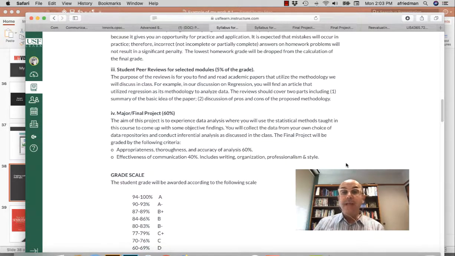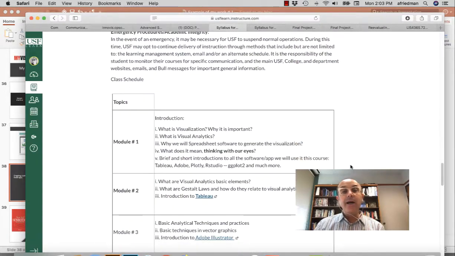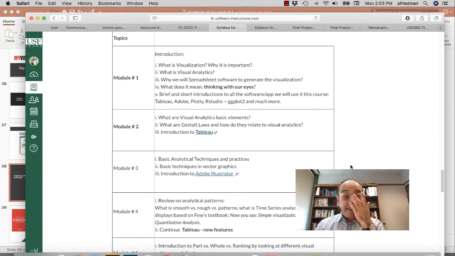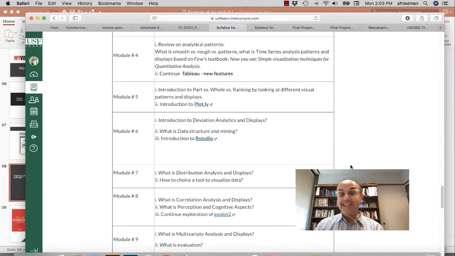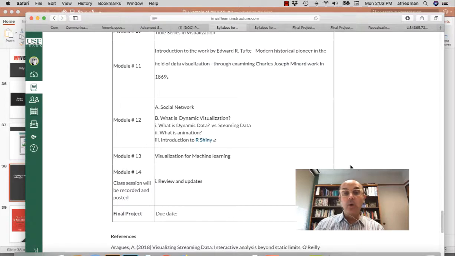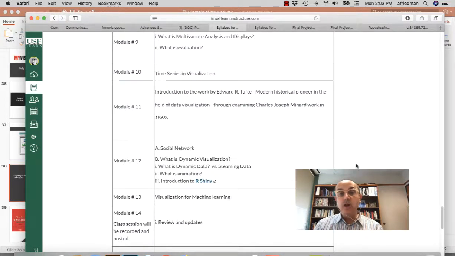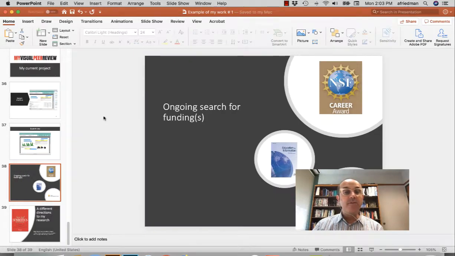You're going to create your project, again giving you an indication of what your interest is and how to apply that. Everything is outlined here. We're going to go over different software applications: Tableau, Adobe Illustrator, Plotly, RStudio. And again, we're going to see how it will work out and what we can do with that. And so, a little bit about your professor.